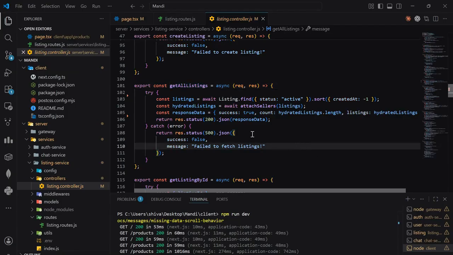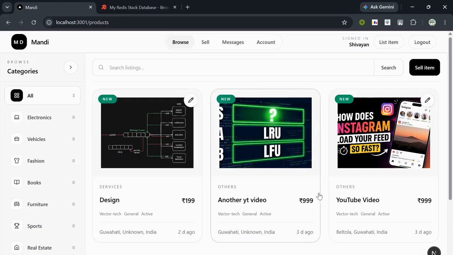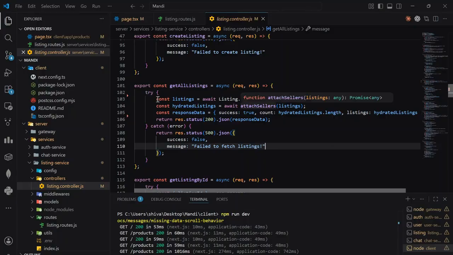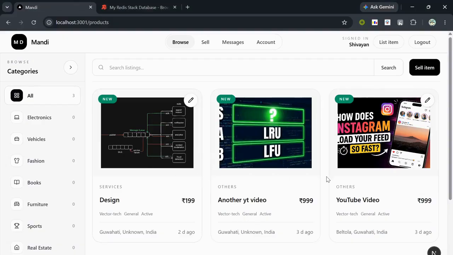Basically, in this code, we have a listing schema, or a listing database. Whenever the function for getting the product data is called, this controller gets executed. In this controller, we find the product data from our listing database, and if we find the data, we return it to our client side, and we also catch the errors in our catch block. So this is the normal approach: we find the data from our database, and if we find it, we return the data to our client side. As we saw, this was taking 100 to 200 milliseconds to load this data.